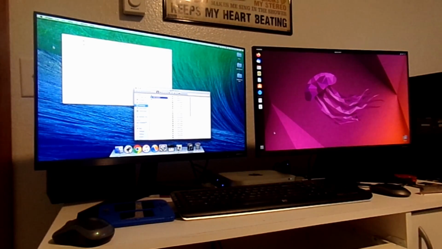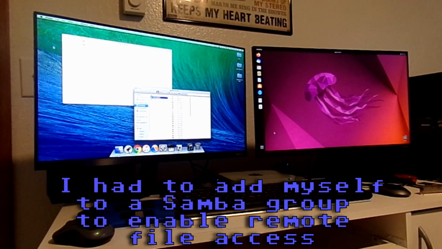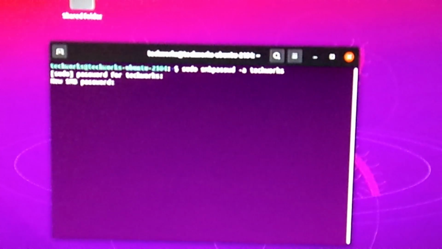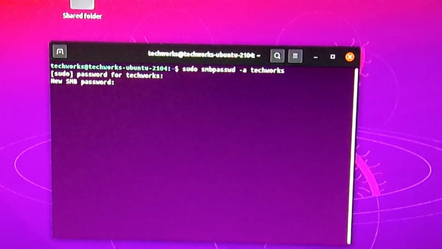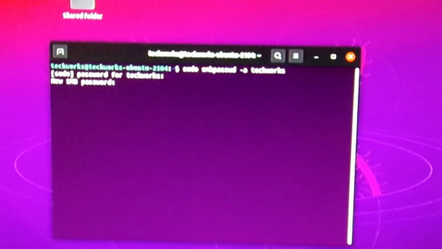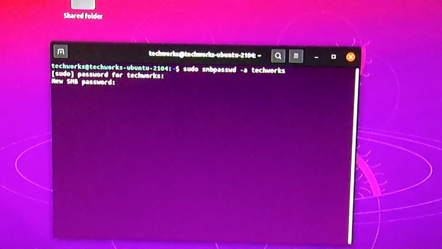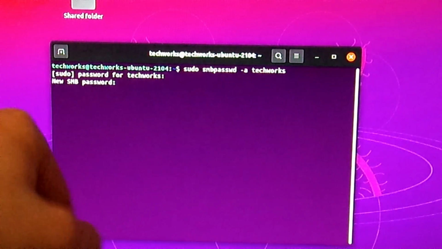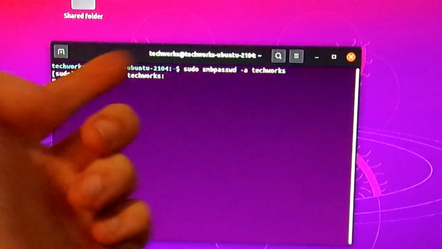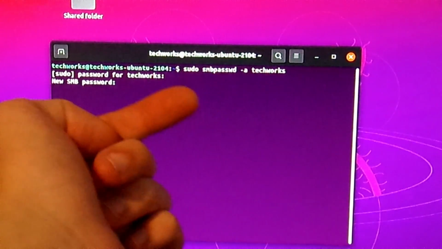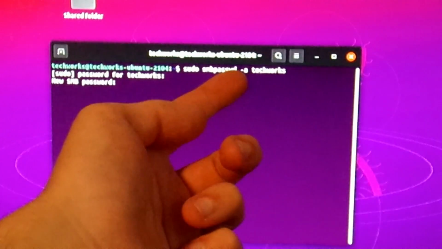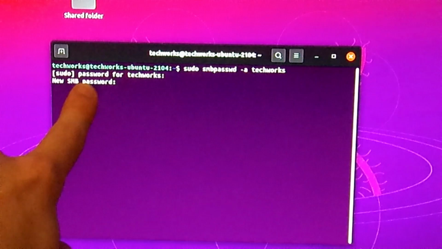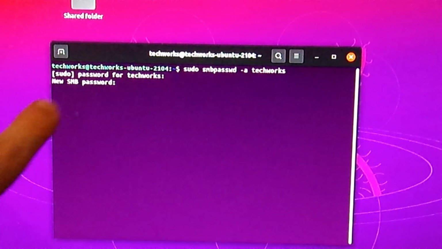Ooh, interesting. Do I have to do that permissions thing? Alright. I managed to find a video from TechWorks, I'll have the video linked below, that outlines exactly how to do this process. Essentially, after the shared folder is set up, you've got to do sudo smbpasswd -a and the username, and then set up a password via SMB.